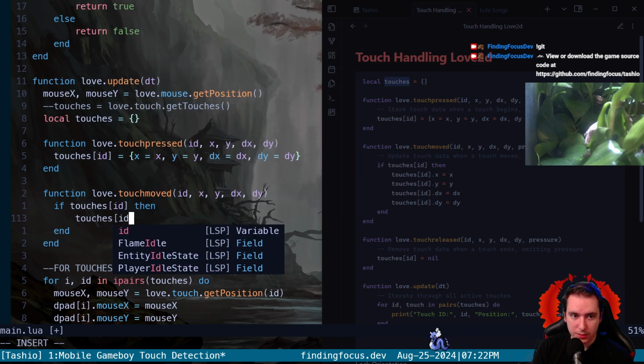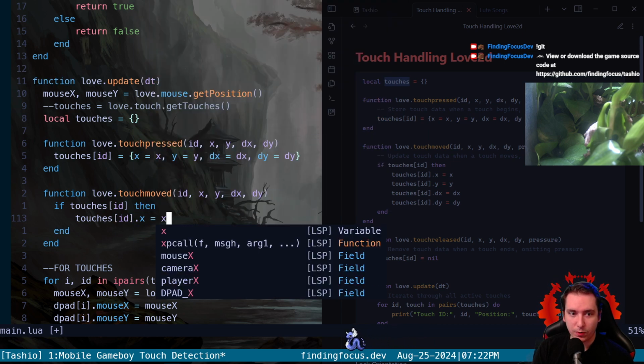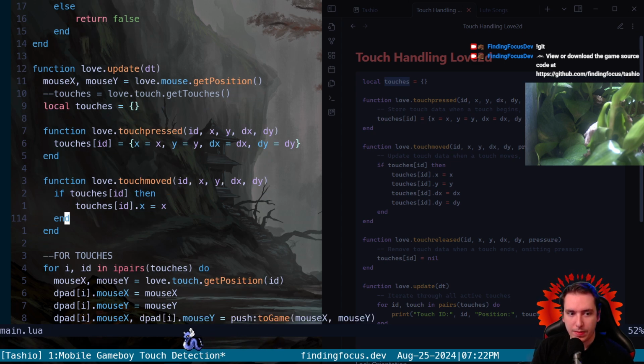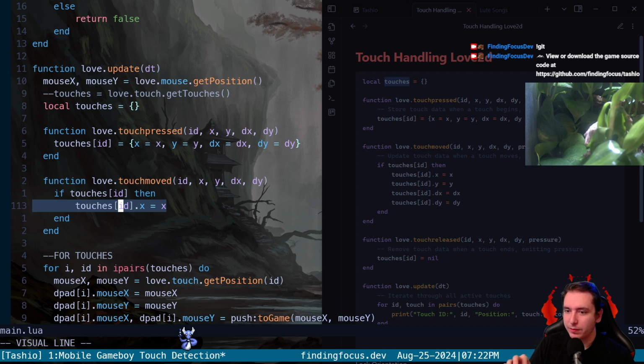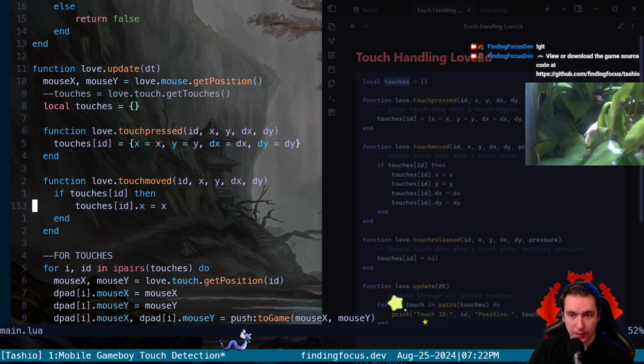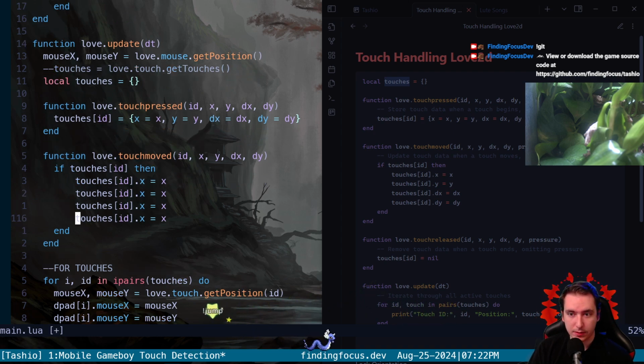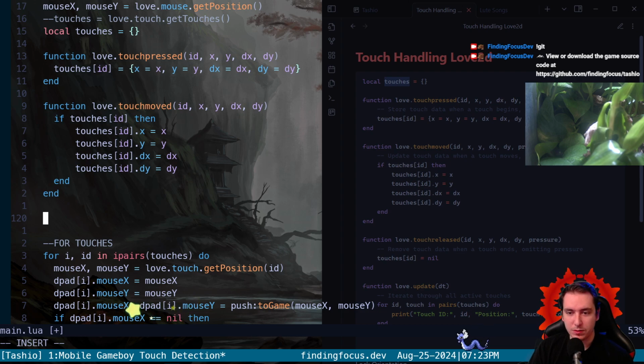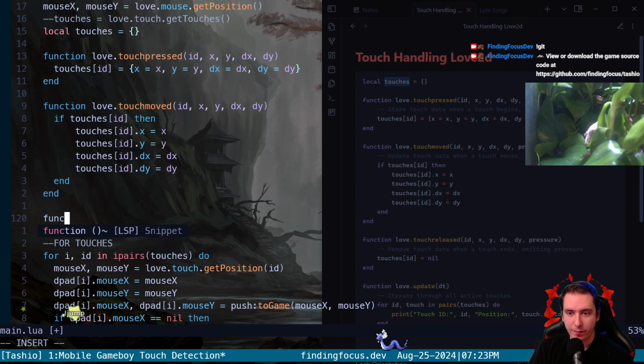So we're going to say touches at our ID, X field, is going to get X from the touchmoved parameter right here. That gets assigned into the touches X. And then the touches X and Y is what we're going to use to actually render a circle or something where my thumb is being pressed, so that we can hopefully see that. So we're going to need X, Y, DX, DY. So there's Y, there's DX, and DY. Okay. And then we need to remove the touch from the table if we have a touch released function.